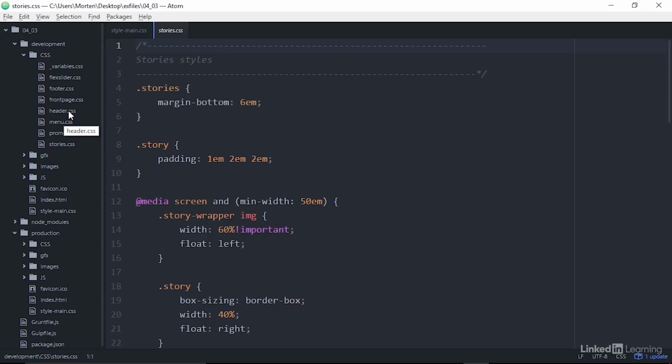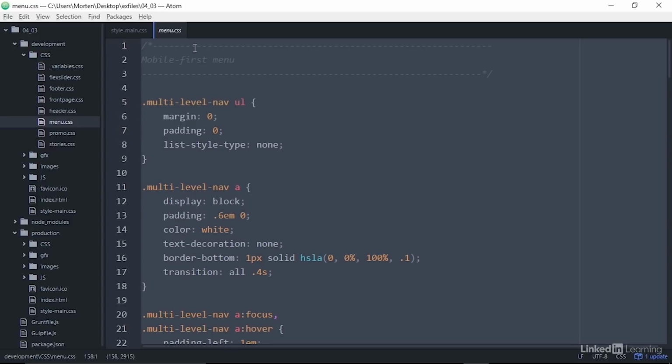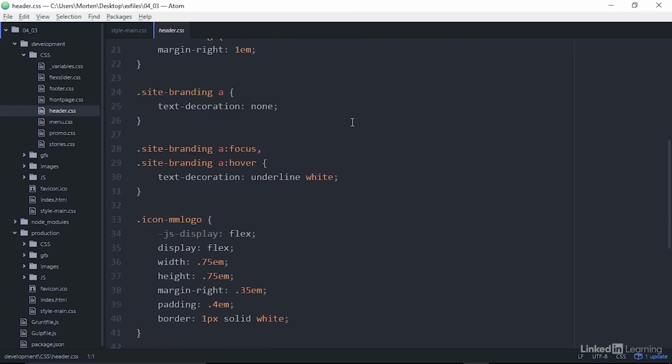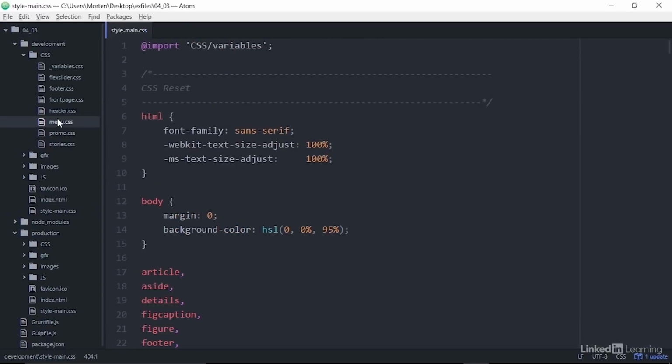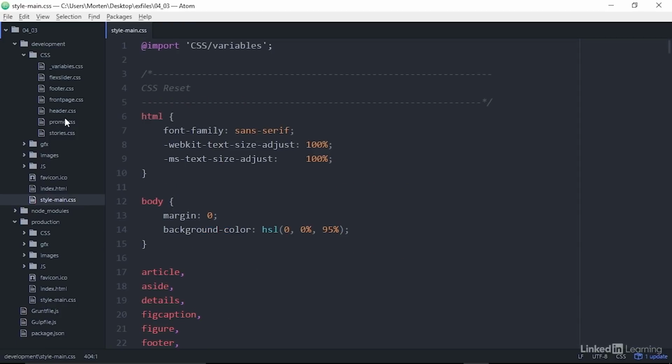Now, this is up to you. You don't have to, but in my brain, it seems logical that something that will always be displayed together belongs in the same file. So I'm going to grab all the styles from menu.css, copy them out, and paste them into header.css at the very bottom. That means I can delete menu.css without any problems.